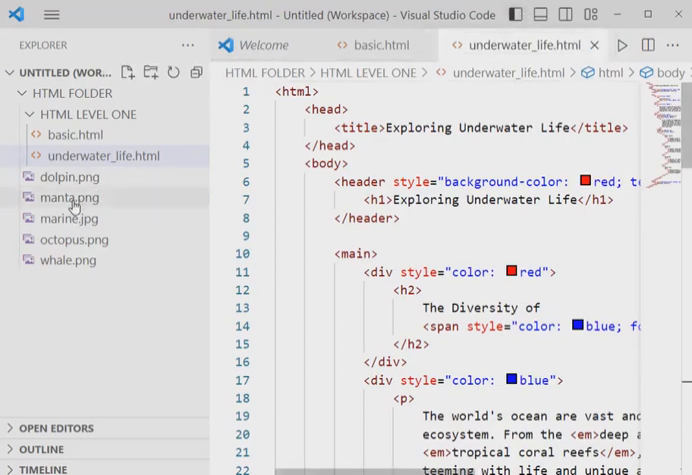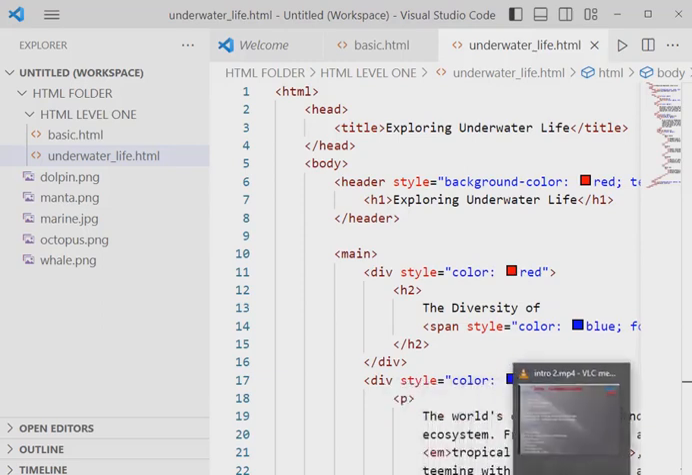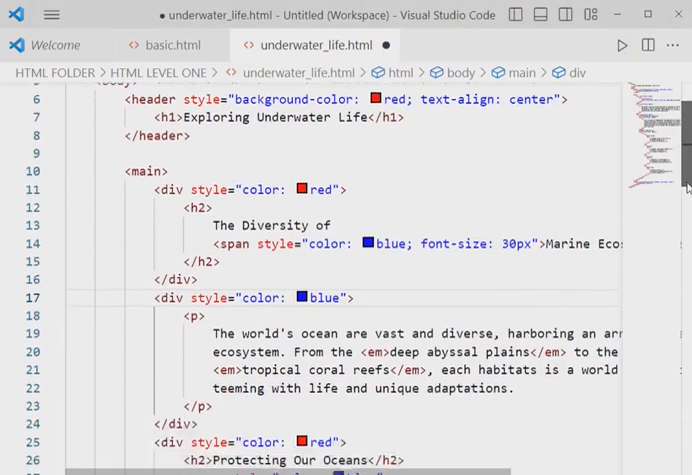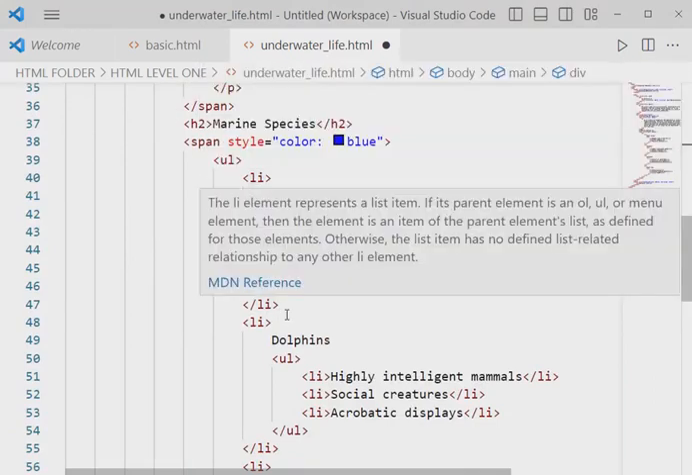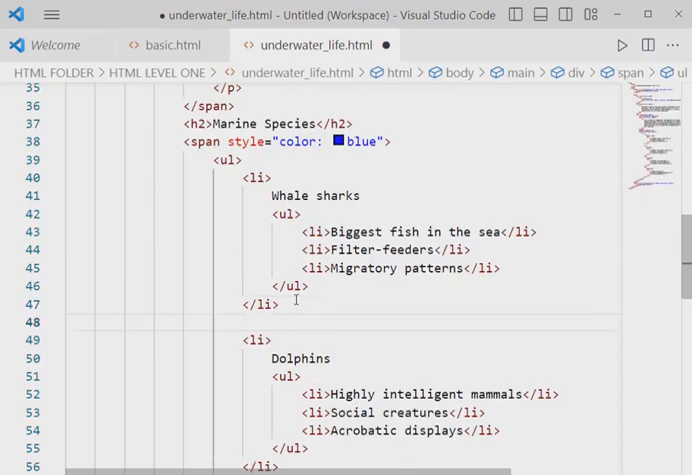So once I have dropped those images here, for us to add images to the web page we are working on, these are the things we are going to do and the tag we need to call. Okay, so we are going to come to the part where we want to add the image. So now we come to this marine species. We are going to add the whale image first. So under this, we are going to call the tag called img. So let's call the tag img.